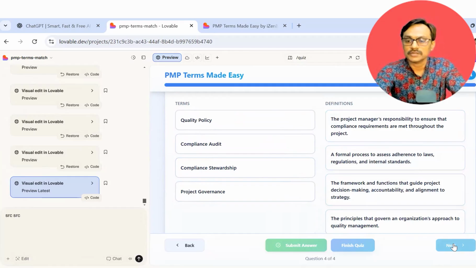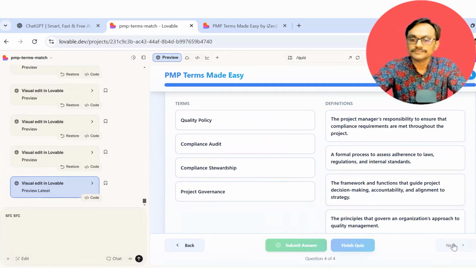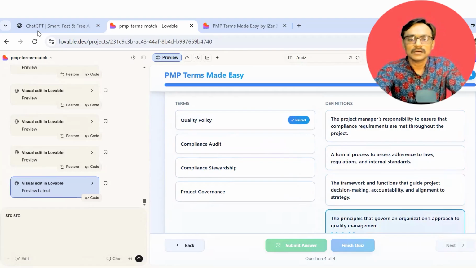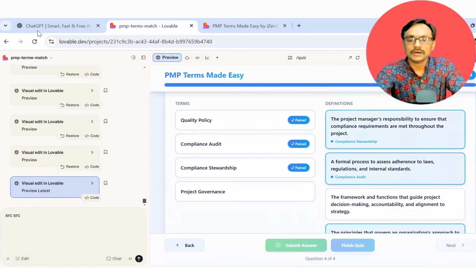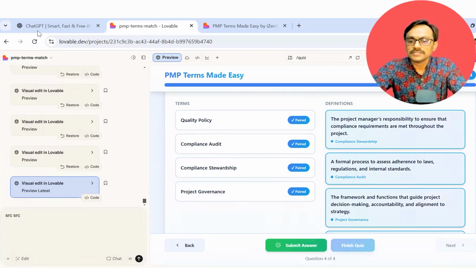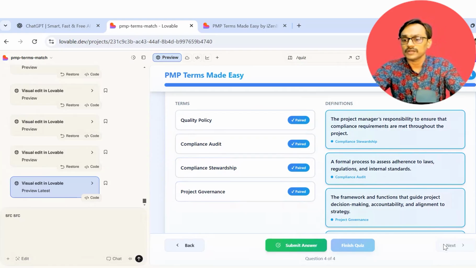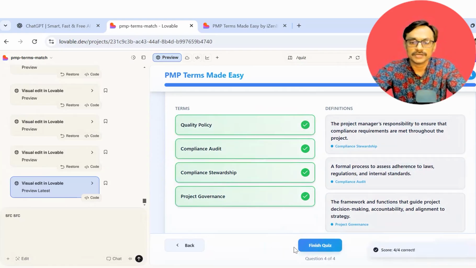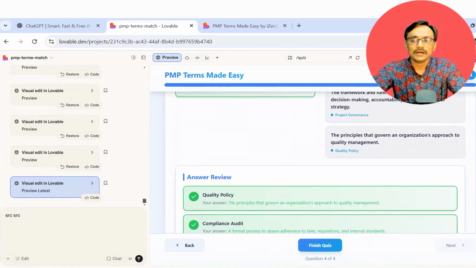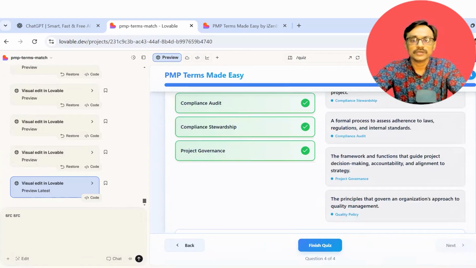Now I want to make it right. Yeah, that's the whole idea. So this is the final question, I guess. And then I say yes, the quality audit, the formal process to assess the adherence. Okay, so we can say it. Now I just want to click submit answer. It's the final one, so there is nothing next. So I have to submit the answer. Now I scored 4 out of 4 correct. This is the final one, and this is my score. Yeah, this is looking good.